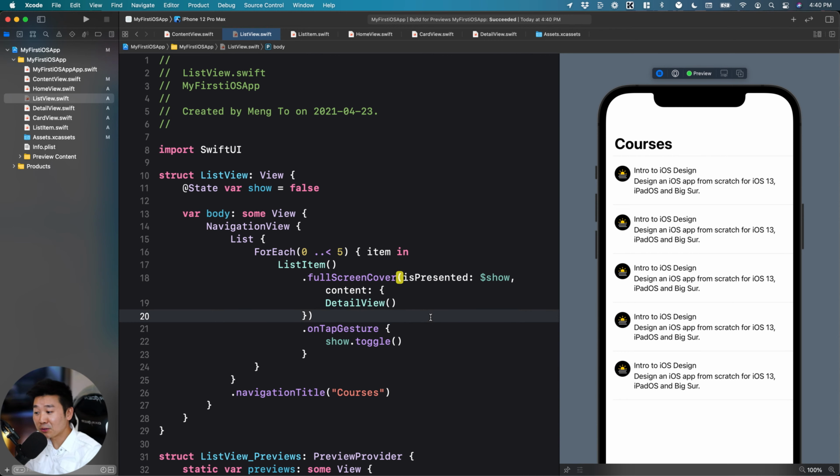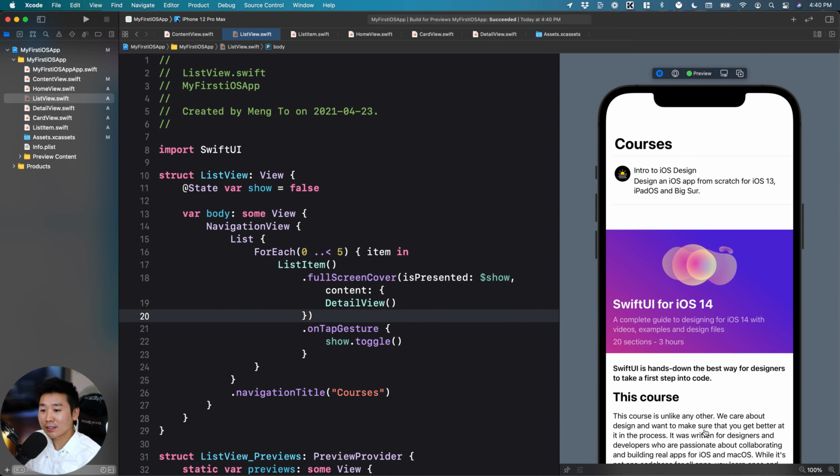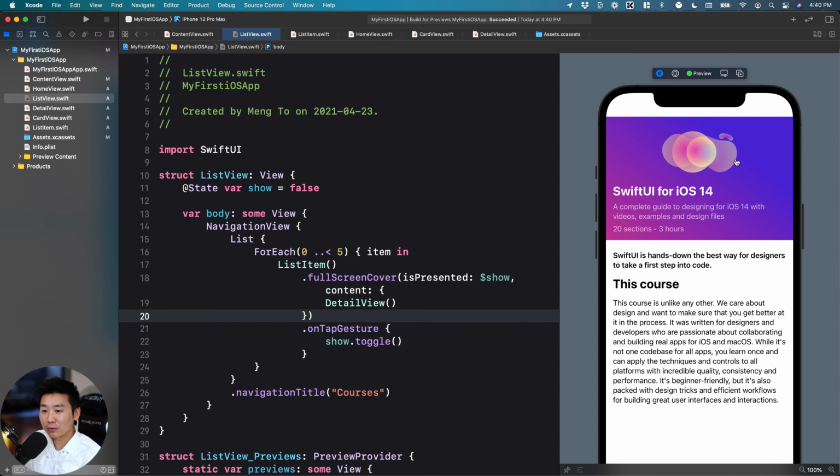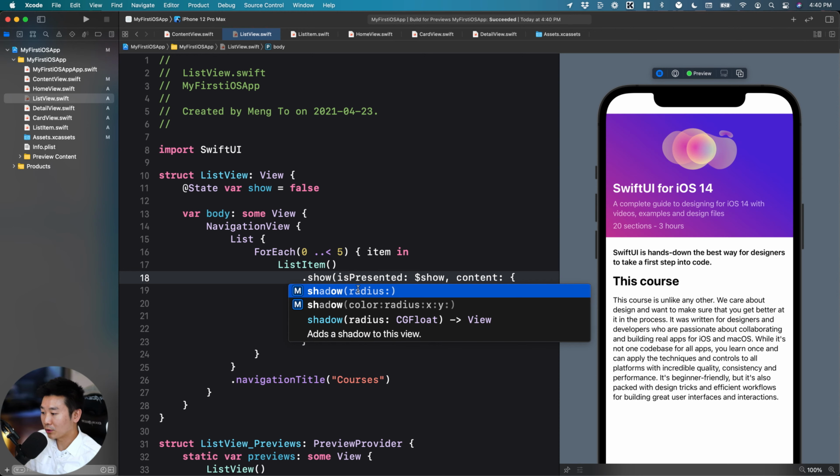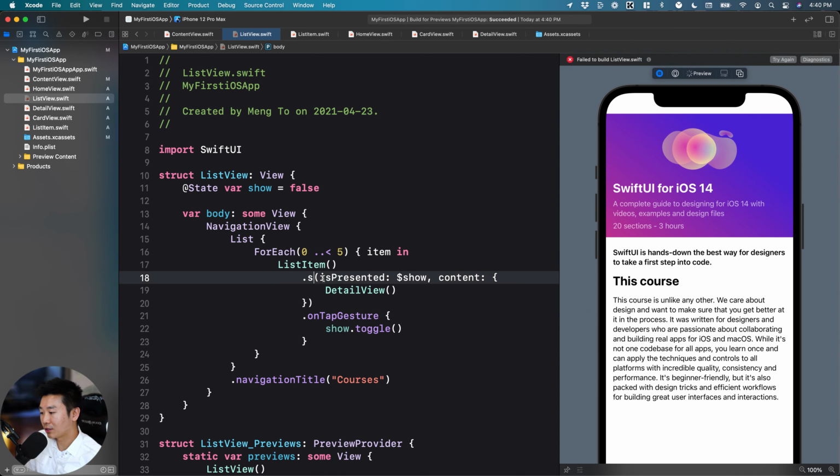That's it. That's all you need to do. And so when I tap on it, boom, it does a full screen mode. But when you do that, of course, you need to set your own close button. We're not going to cover that today, but I just wanted to show you that this is what you can do. But otherwise, you can use the dot sheet.